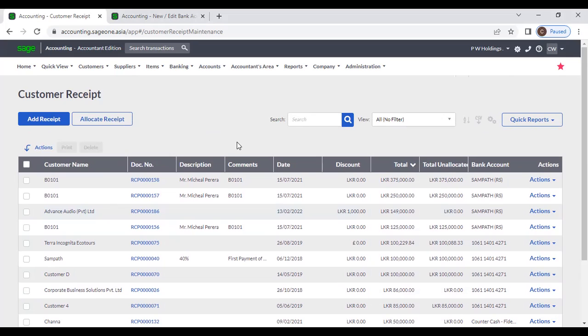Okay, you can enter customer receipts, and after you enter the customer receipt, that customer outstanding will reduce, and when you enter customer receipts, bank will debit and trade receivables will credit. Okay, the accounting transactions are bank or cash debit, trade receivables will credit.